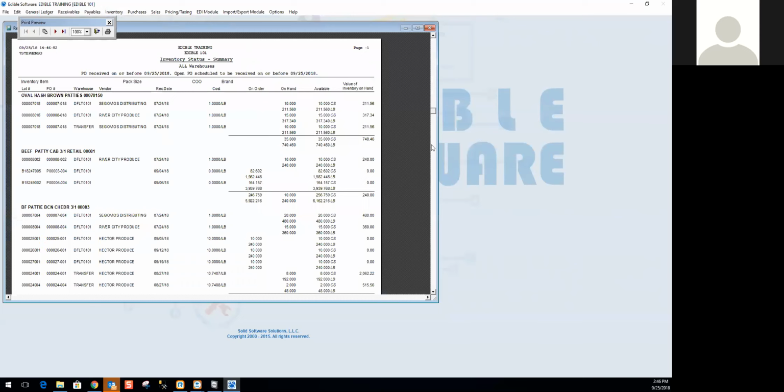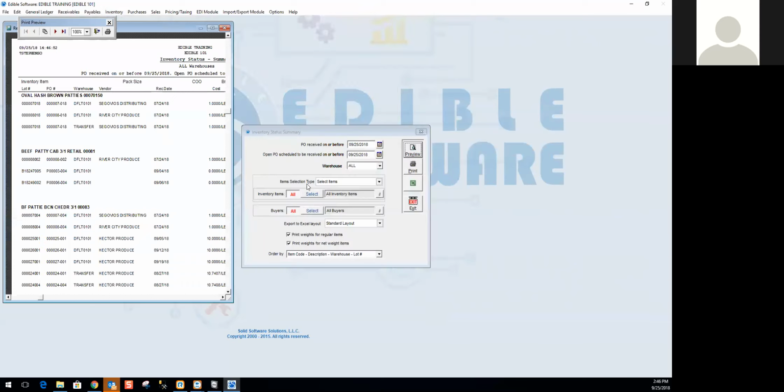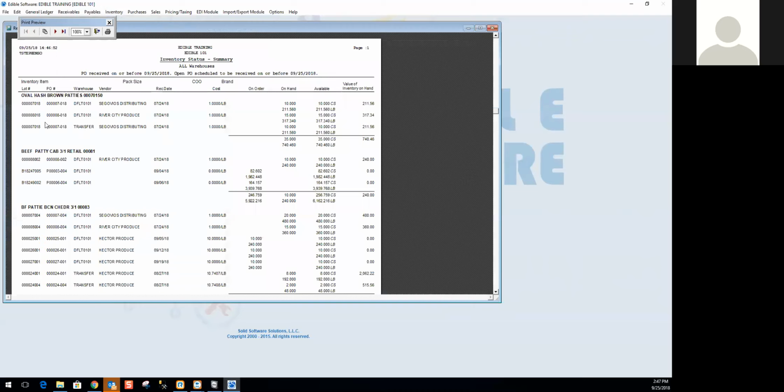So this, of course, is not giving you the option to run just for items based on the PO received on and the open PO received on. This is based on lots. So it's going to show you your lot information regardless. And it's going to show you all of that lot information we've seen in the other reports: warehouse, vendor, receive date, cost, on hand, available. So it's kind of cutting down the number of columns, giving you some different columns to look at or some different information to look at.